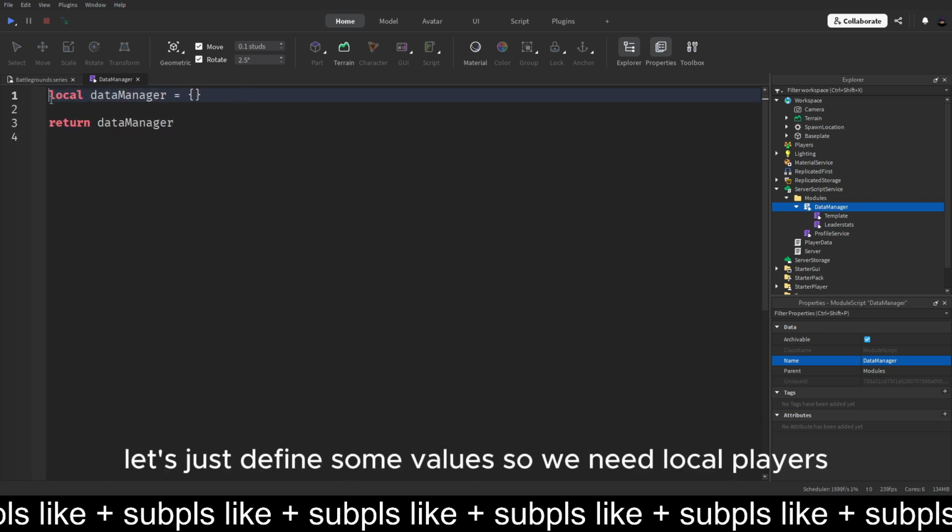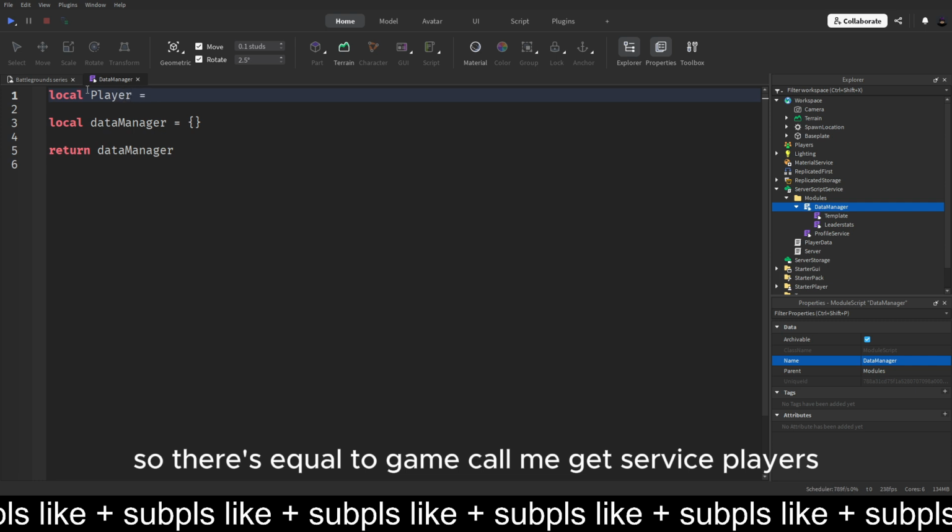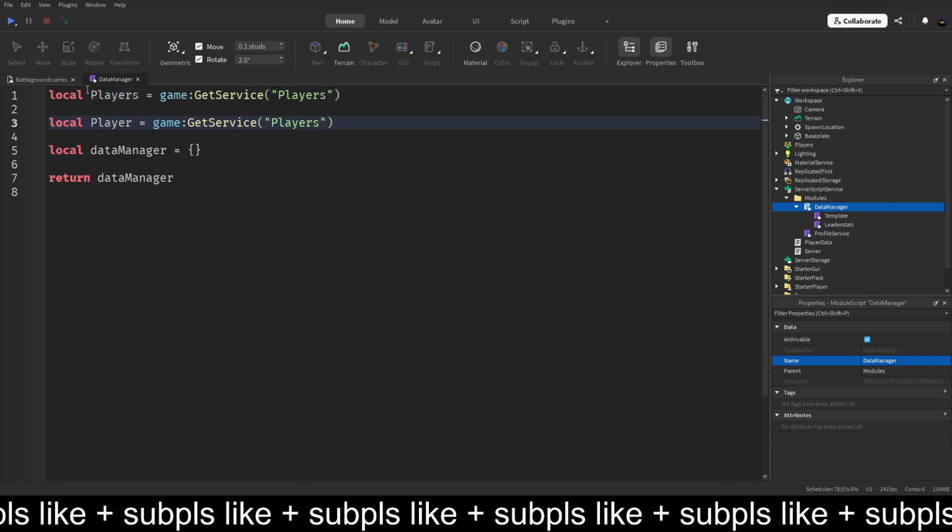So yeah, let's just define some values. So we need local players. So Players is equal to game colon GetService Players.